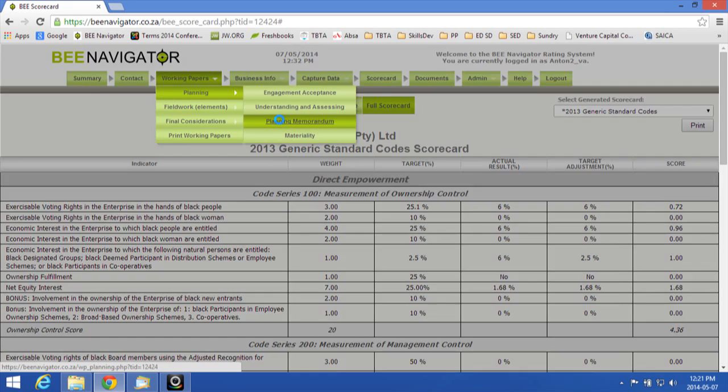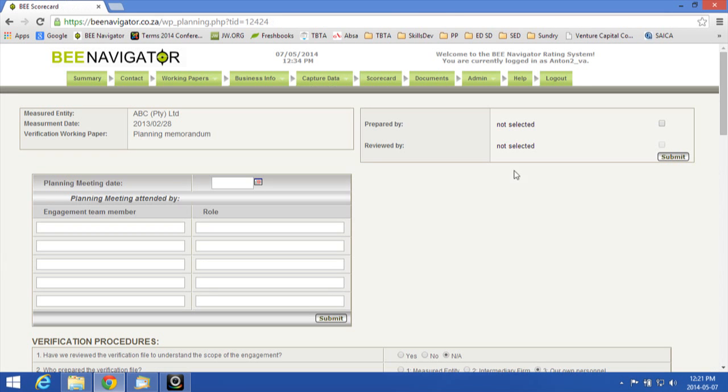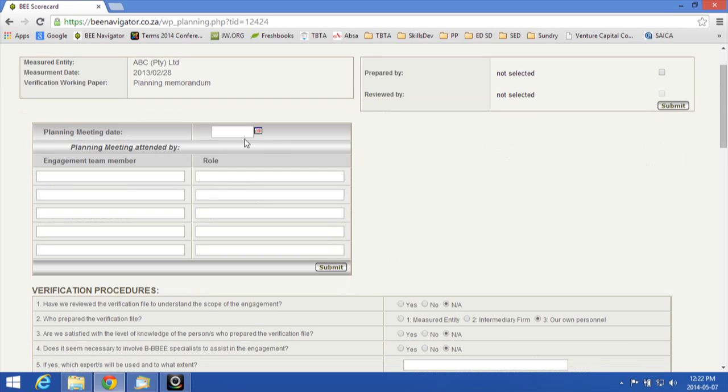So if we look at planning, let's go to the planning memo. Planning memo would look like this. These are your working papers. So you have the client, measurement date, verification. This is the planning memorandum working paper. All working papers have a sign off by a preparer and a reviewer on top. So you would record when the planning meeting took place.